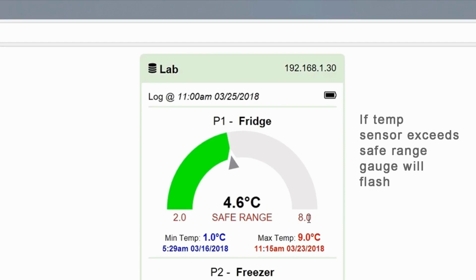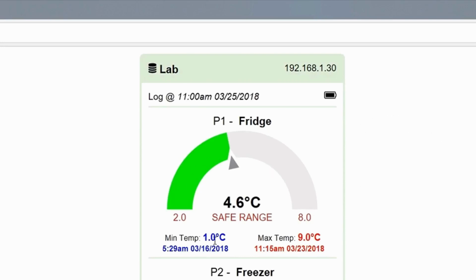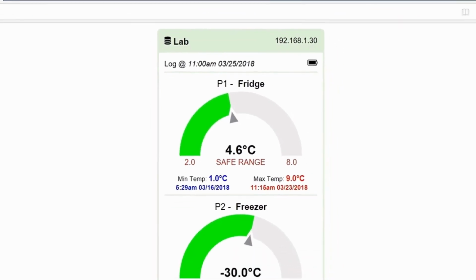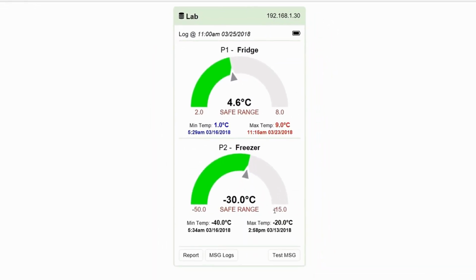And that's in another video, how to configure your min and max temperature settings. Below that, you will see the min temp. It says 1 degree C, which was below 2. All the text turns blue. So you're aware that there was an excursion on the low end. Likewise, on the max temp, you see it says 9 degrees C, which is above 8. It turned red. If the temperatures stay within the min and max ranges, the text will just be black.